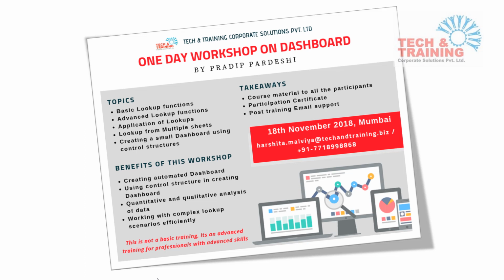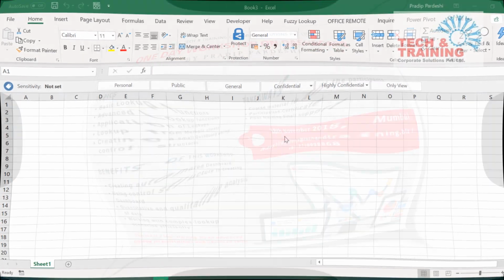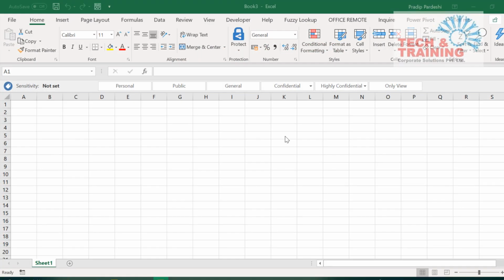So let me directly jump over to our practical. Let me explain the scenario and then we'll learn about how Power Query can help us solve that particular problem. Let's take a look. So friends, here's my Excel open. And in this, I'm going to demonstrate a feature where you can merge multiple Excel files into one file.